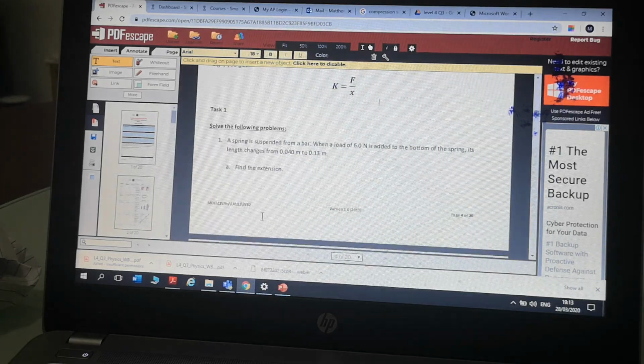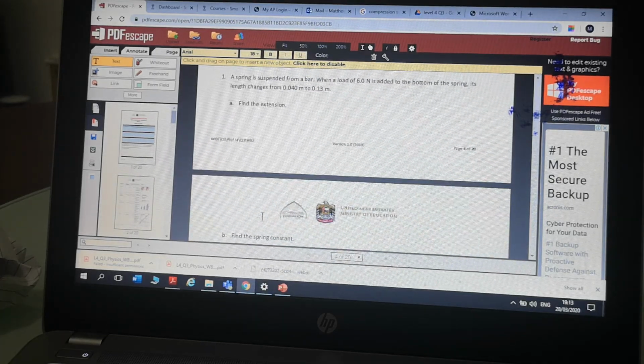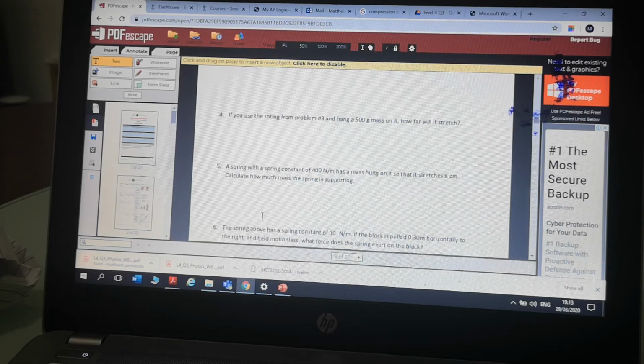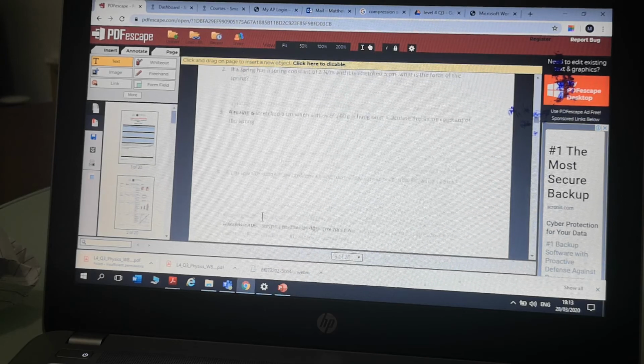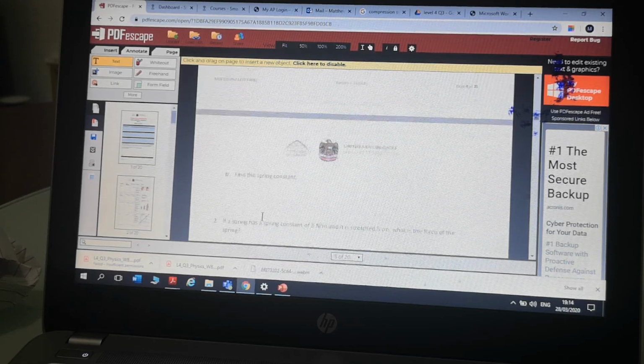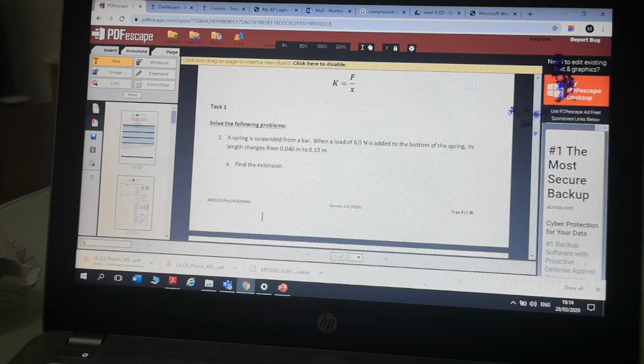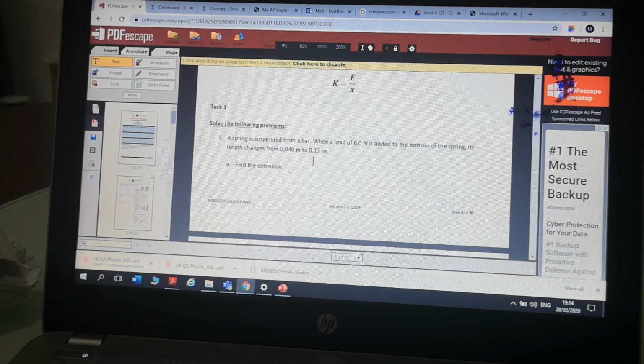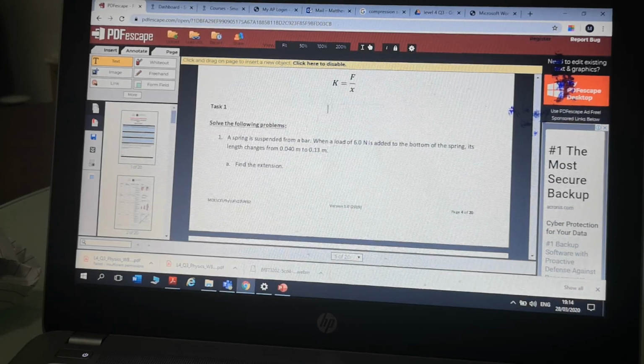Alright, so let's move to the first task. I think there are lots of similar questions here. Now you're good at doing this. There's nothing too tricky about this stuff. I'll do the first one as an example, and then you guys can get stuck in. So let's see what we have here. Remember, x is the extension. It's how much the spring changes length.